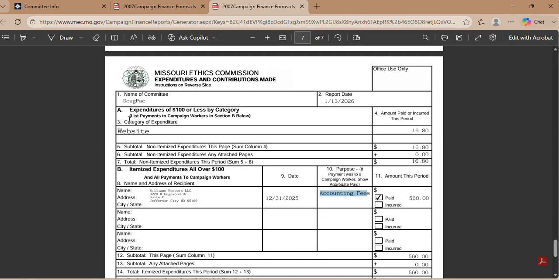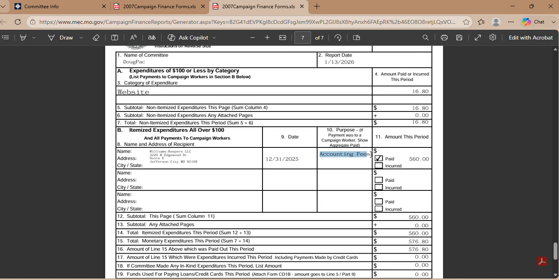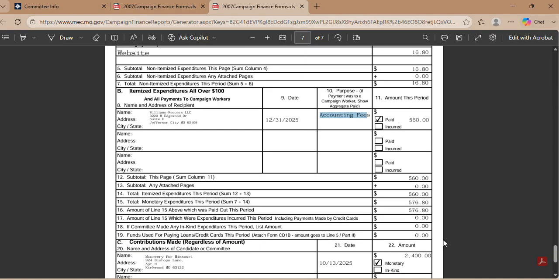And then with respect to dollars spent, money on the website, and accounting fees. So that is how you can get a sense of what your legislator is receiving and spending.